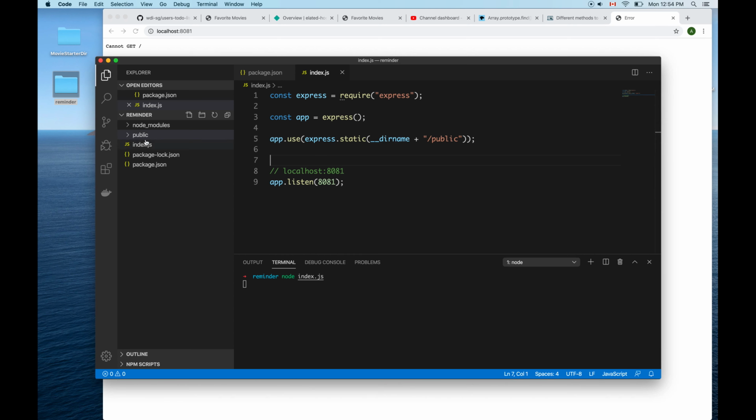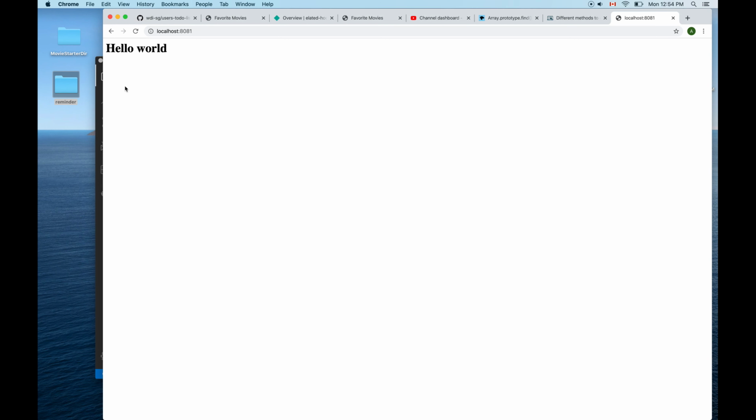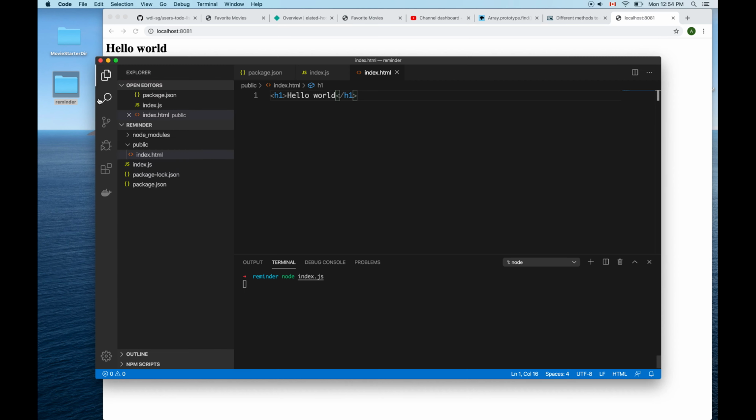So I can go into this public folder and create a file called index.html. And inside of here, I can go and say something like this. Hello world. And now I'll refresh my browser and you can see it saying hello world over here.